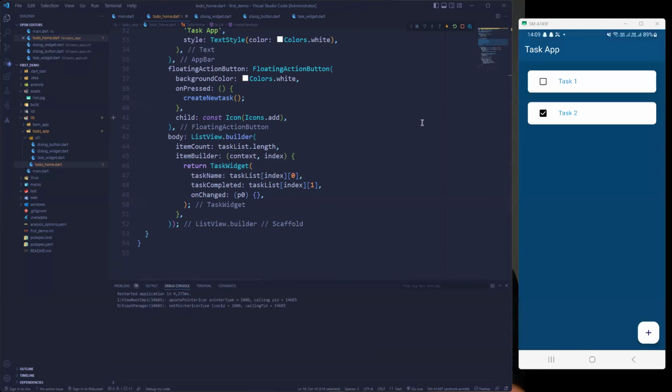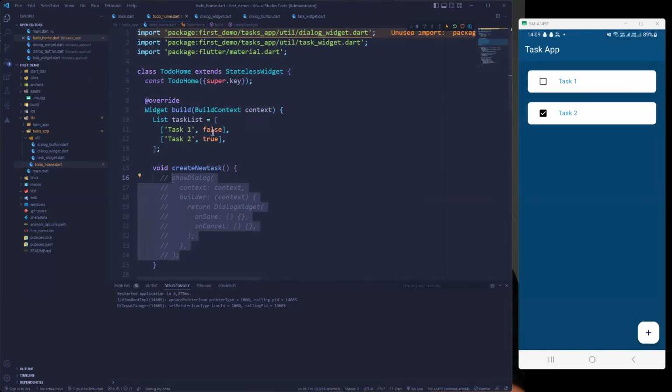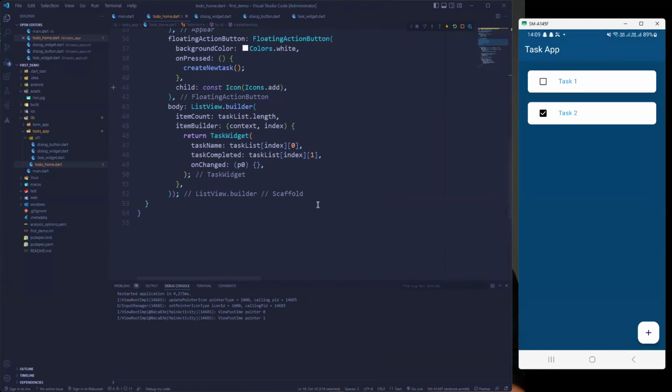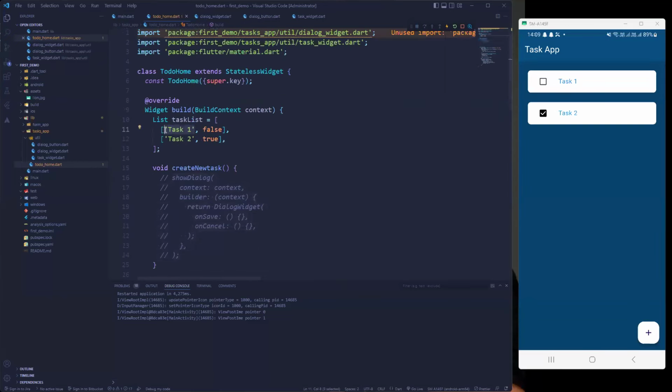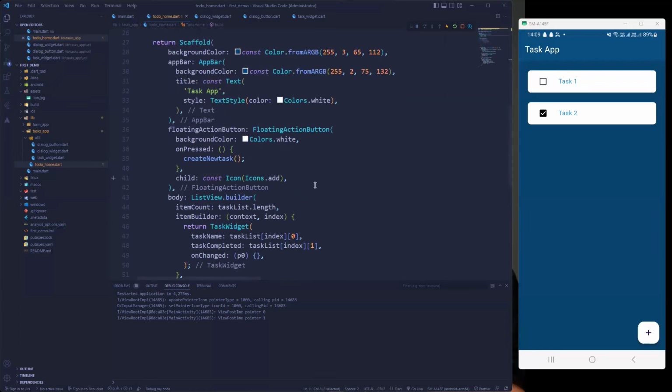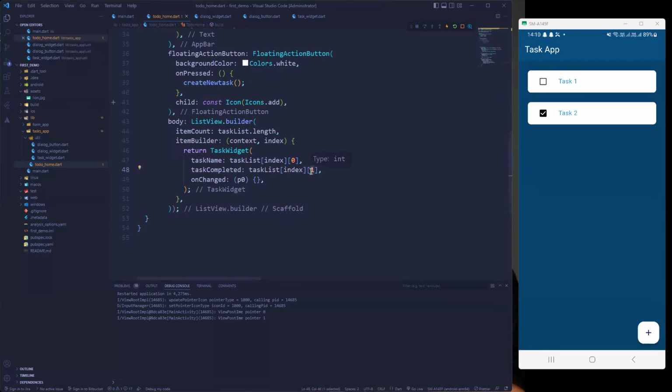Okay, good. So you can see it gave us this, right? The first one is false. That's why this is not checked. The second one is true. So that's basically what it did here. In building that list, we gave it a list, and the length of that list is just 2, because there are just 2 items, right? And then we are returning the task widget. For the name, it said, okay, fine, go to the first item on that list, which is also a list on its own, and give me the first element. And the first element in this list is the task name. And the second element is false, which is at this position.